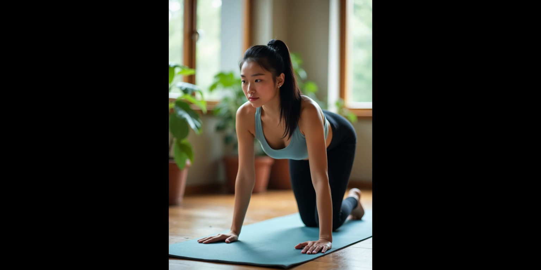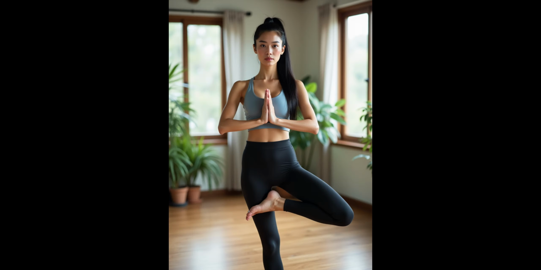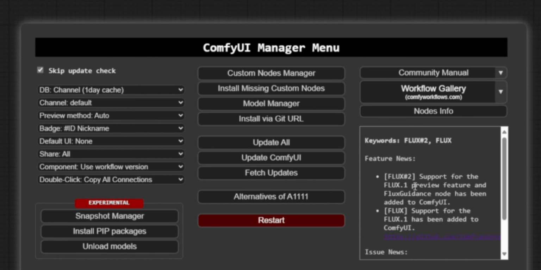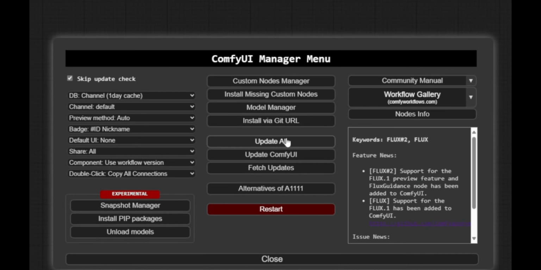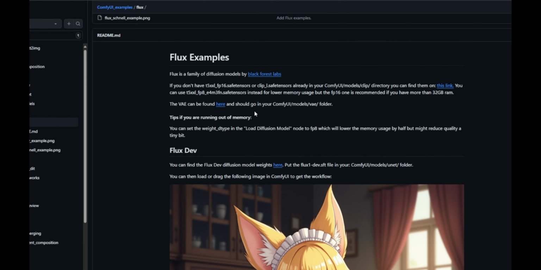Next, I'll try to see if Flux can run on my NVIDIA RTX with 12GB VRAM. I'll use ComfyUI for this. First, you need to update ComfyUI. After updating, click Restart. Click this link to go to the ComfyUI guide page for Flux.